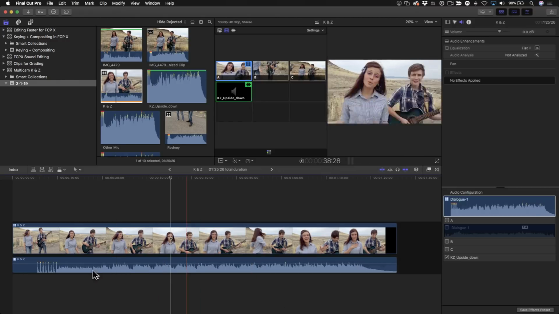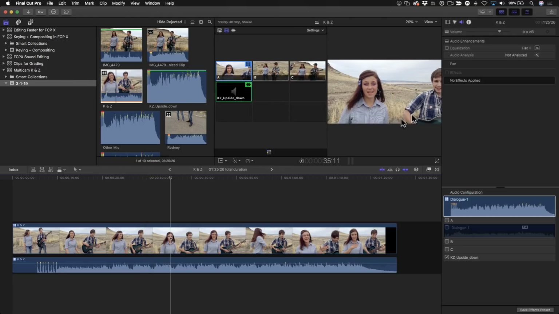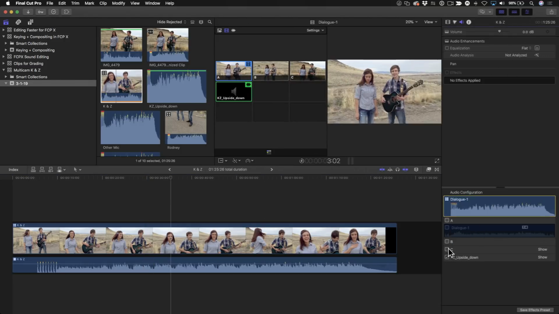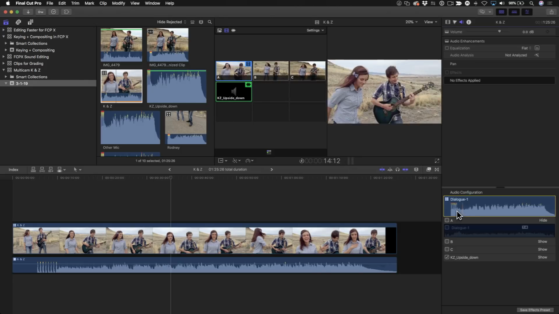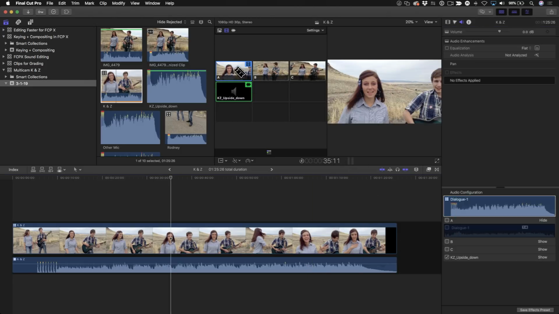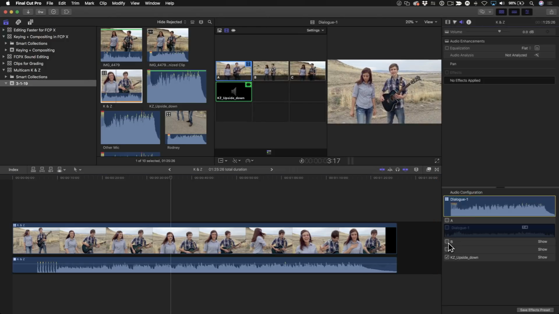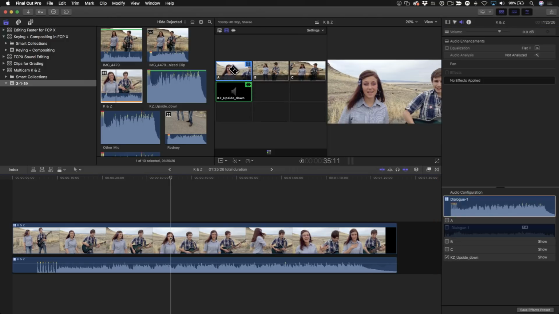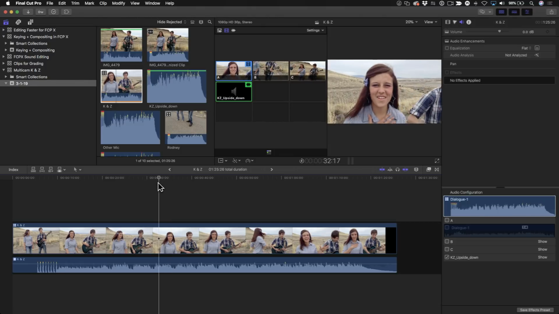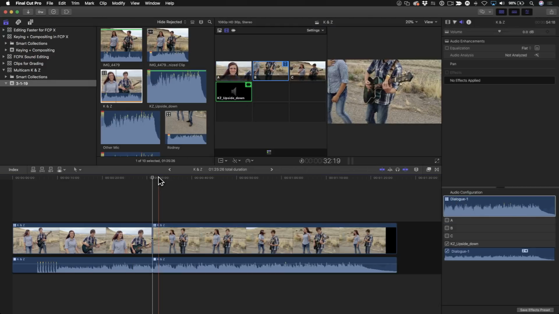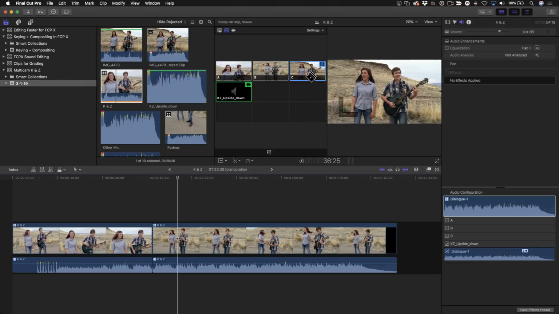So we're in the component view, and I also have the inspector open, and you'll notice here that I'm on angle A right now, but each angle has multiple audio channels associated with it. So for example, if I wanted to cut to angle A, I'm going to just do a cut here. If I cut to angle B, let's cut to angle B here. So I cut to angle B there, and then I cut to angle C there.